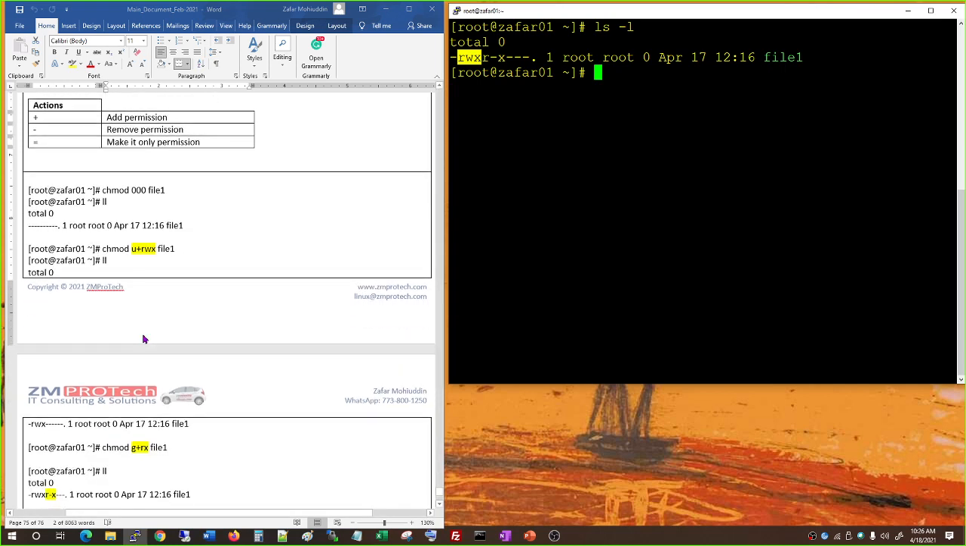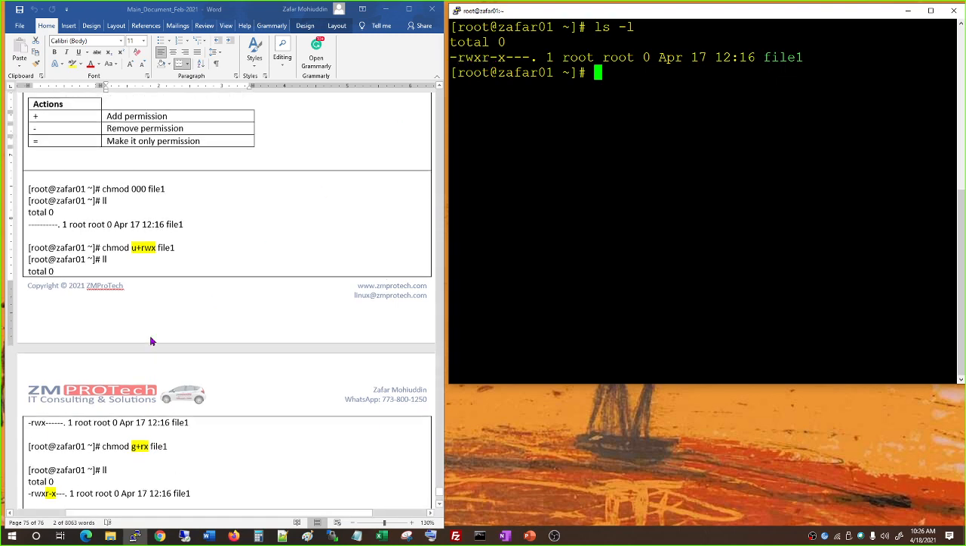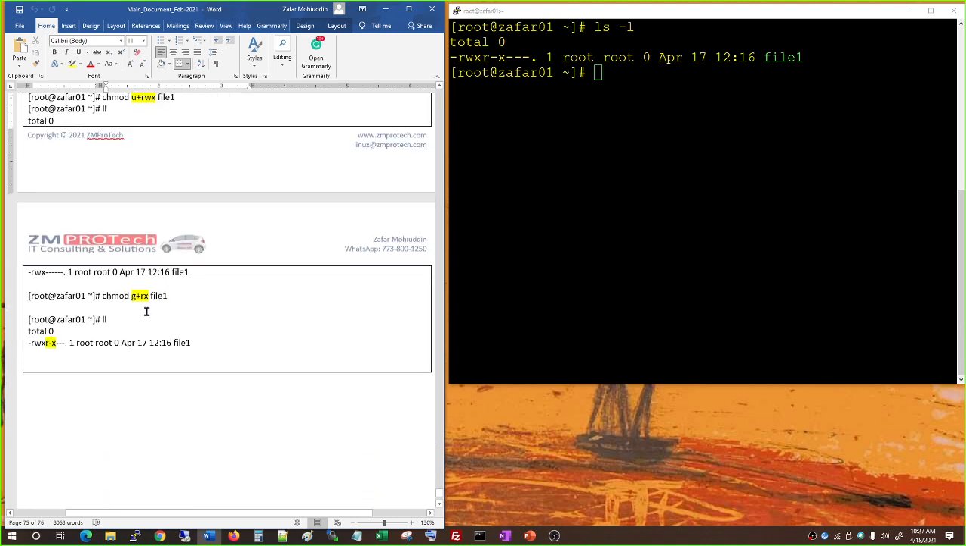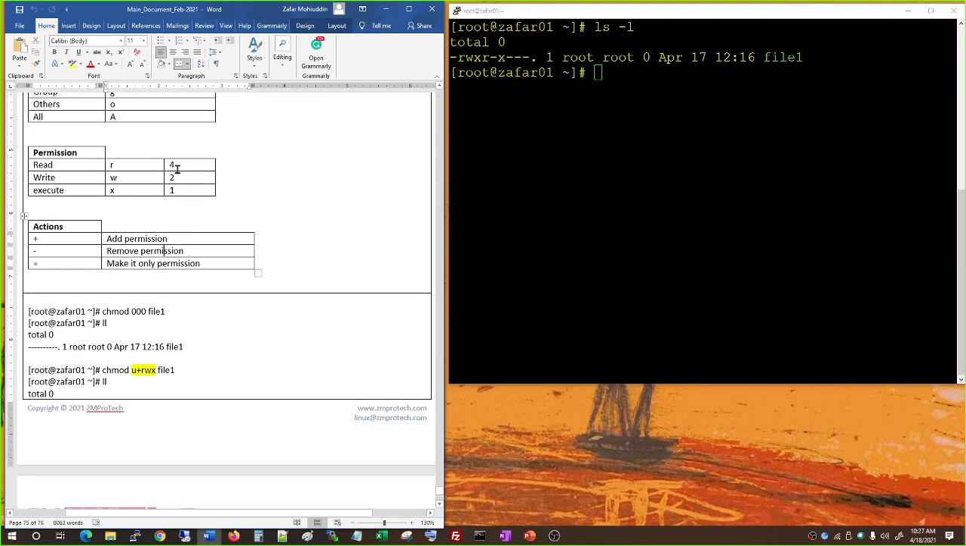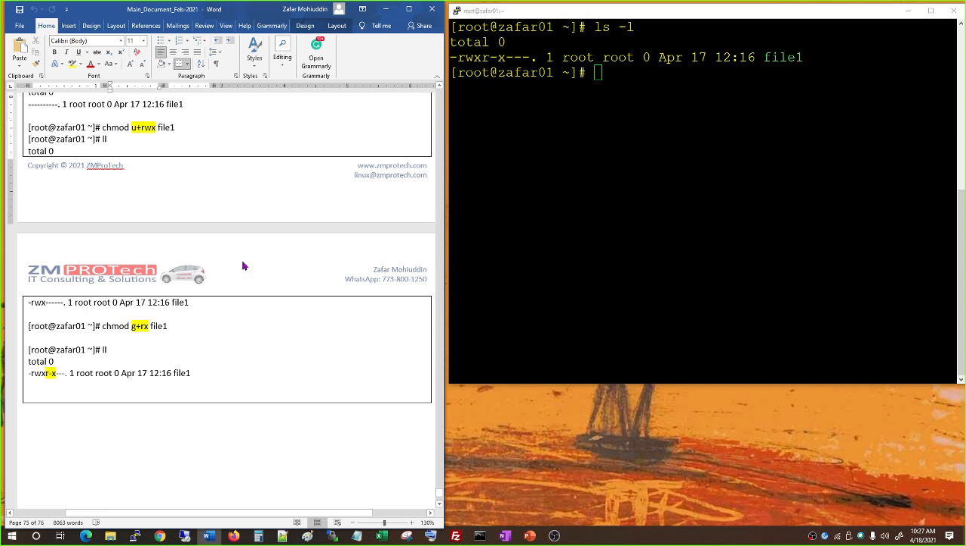Okay, then the second command was to give group only read and execute permission. Group is g, so I took g, then I put a plus sign, which means you're adding a permission. And what permissions am I giving? I'm giving read and execute. So instead of putting a number, read and execute, 4 plus 1, 5, I'm giving rx. Okay, so I'm going to give a 2-minute pause and ask if anybody has a question so far.